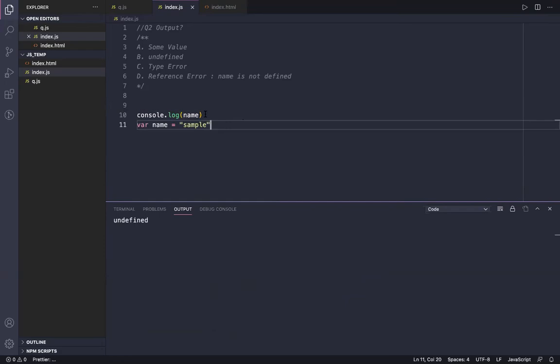Because as I told you, in the memory phase this line is skipped, totally skipped. The JavaScript engine goes towards this line and it sees that something needs memory. Okay, it assigned memory to a name key-value pair. So key will be name and the value would not be sample. Value is undefined right now. Sample would be something which will be assigned in the second phase, the code execution phase.